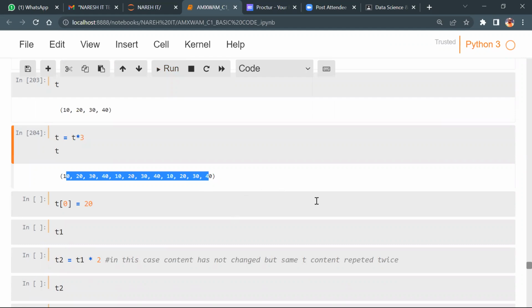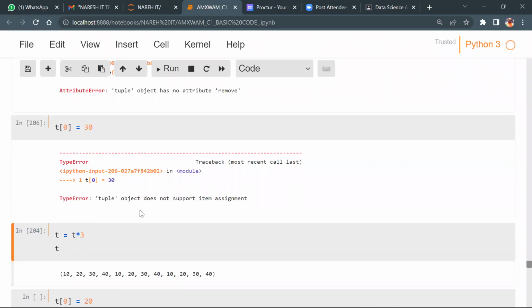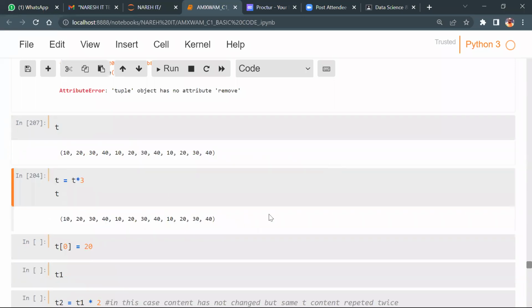Yes, Ajad, I hope you understand, because T of 0 is equal to what? 10, right? And I cannot change T of 0 to 30. Then how do you think it would be changed? I hope you understand what I'm trying to say. Agree or not agree? Yes, guys.